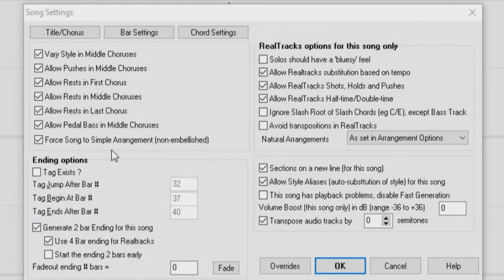Another way to enable simple mode for real tracks is in the song settings dialog. If you check the force song to simple arrangement option, that will enable simple mode for all the real tracks in the song.